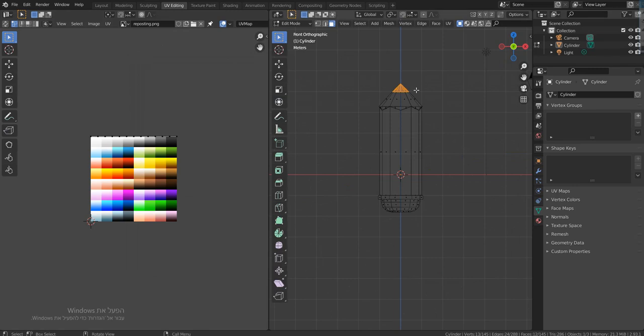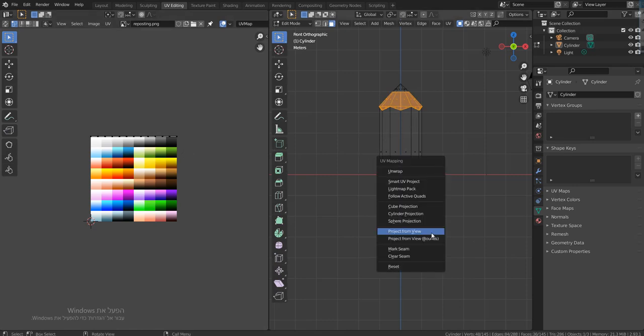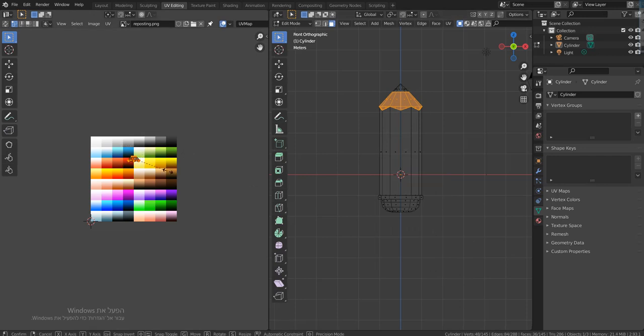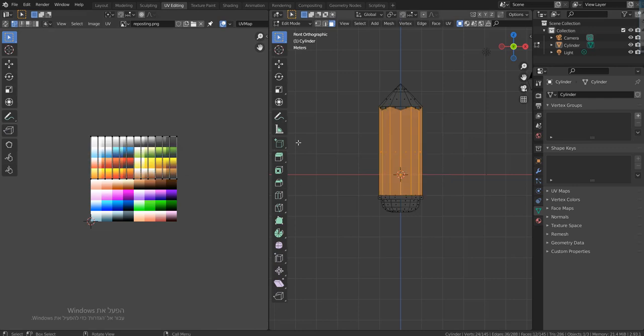Now select this. Now press U, project from view. Now take this and put it right over here. Now take all of that and press U, project from view. Now scale it down. Now press G and put it right over here. Now select all of that and press U, project from view, and put this right over here.